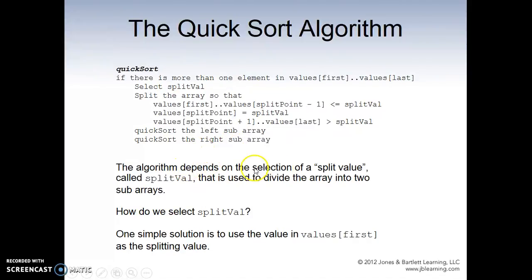So the algorithm depends on the selection of the split value, where to split, right? We call it the split value. This is used to divide the array into 2 subarrays. So how do we select the split value? We use the value in values at first as the first splitting value. So that's the first time.